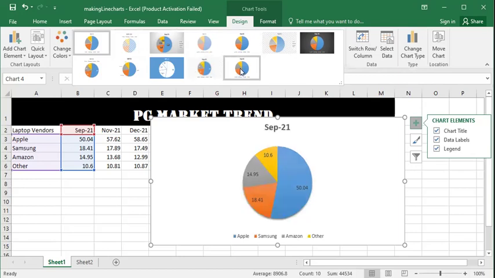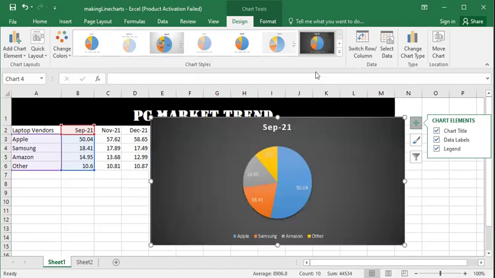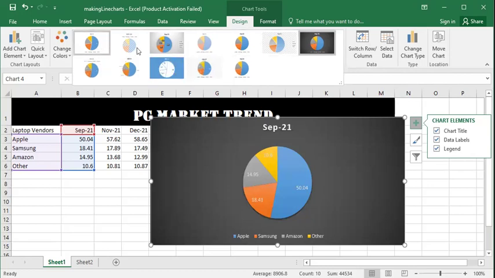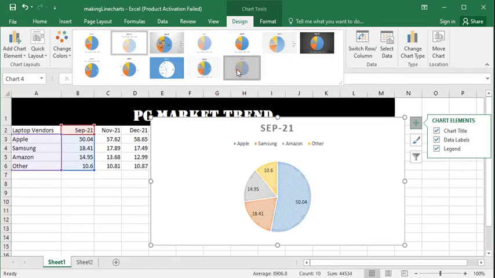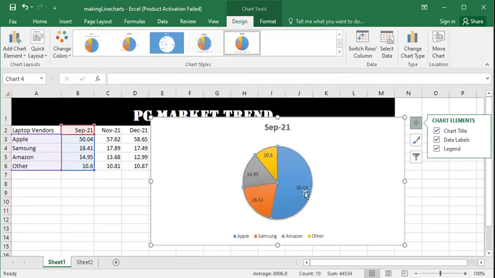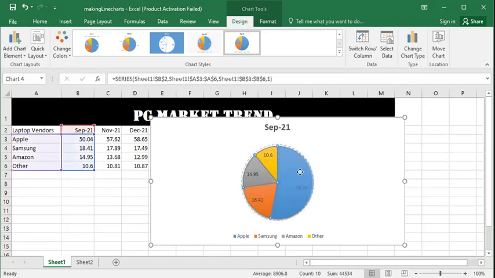Now we can also choose our design, how we want our pie chart to look, from these different designs. Yeah, you can choose whichever you like. All right, so another interesting thing, we can select one of these and just pull it out like that.